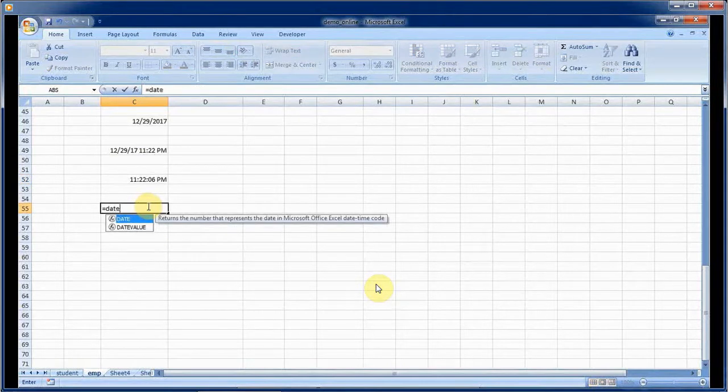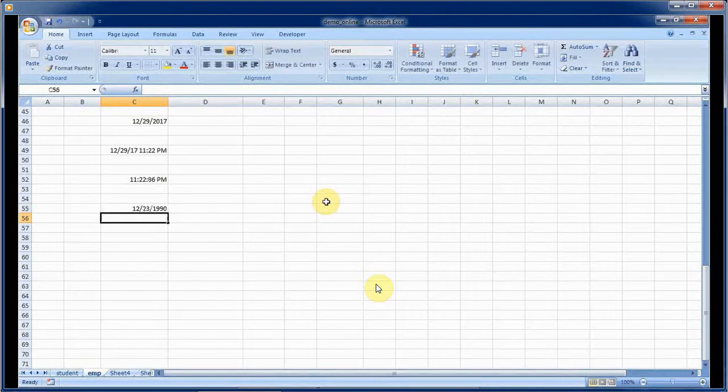Now I'm going to use the DATE function. This is the date. I'm writing just numbers. This is the year 1990, and month is 12 and day is 23. It will write in the date format.